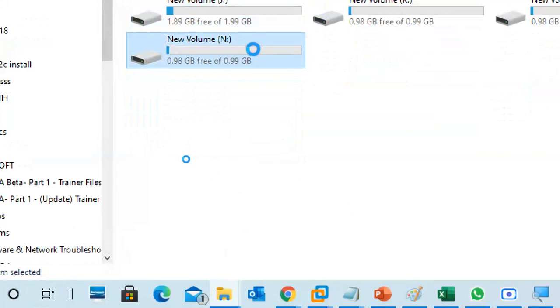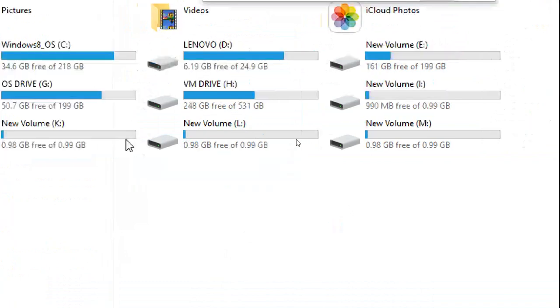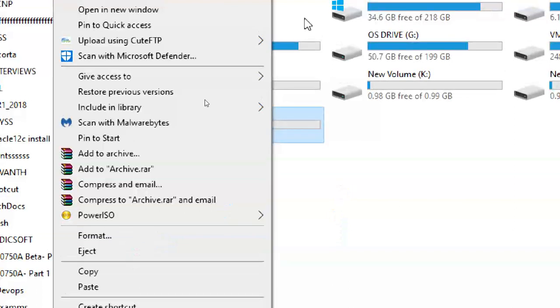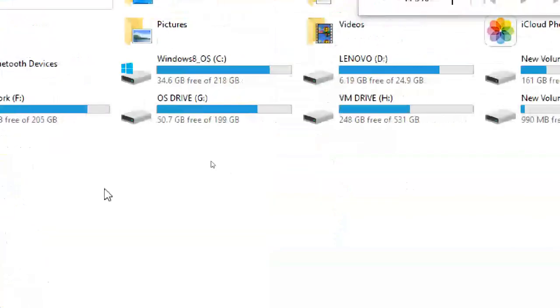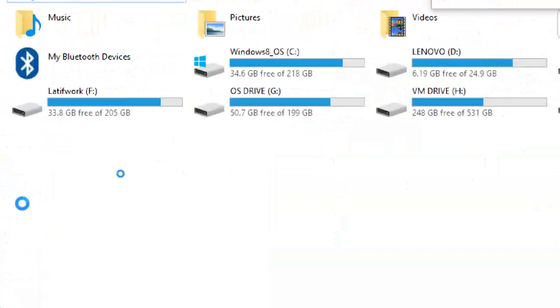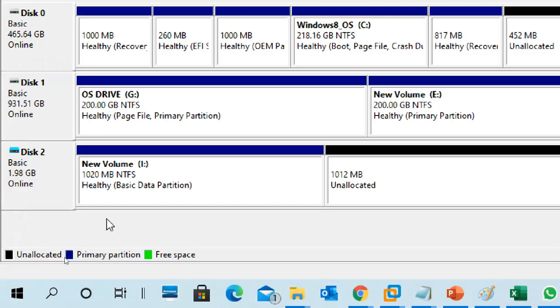It will take time because I did eject here. These drives won't work. I click on eject. Okay, have you seen? I ejected one partition, but all the partitions related to that virtual hard disk are ejected. Okay, I ejected only one partition. Now it is removed. The disk 3 is removed from here.